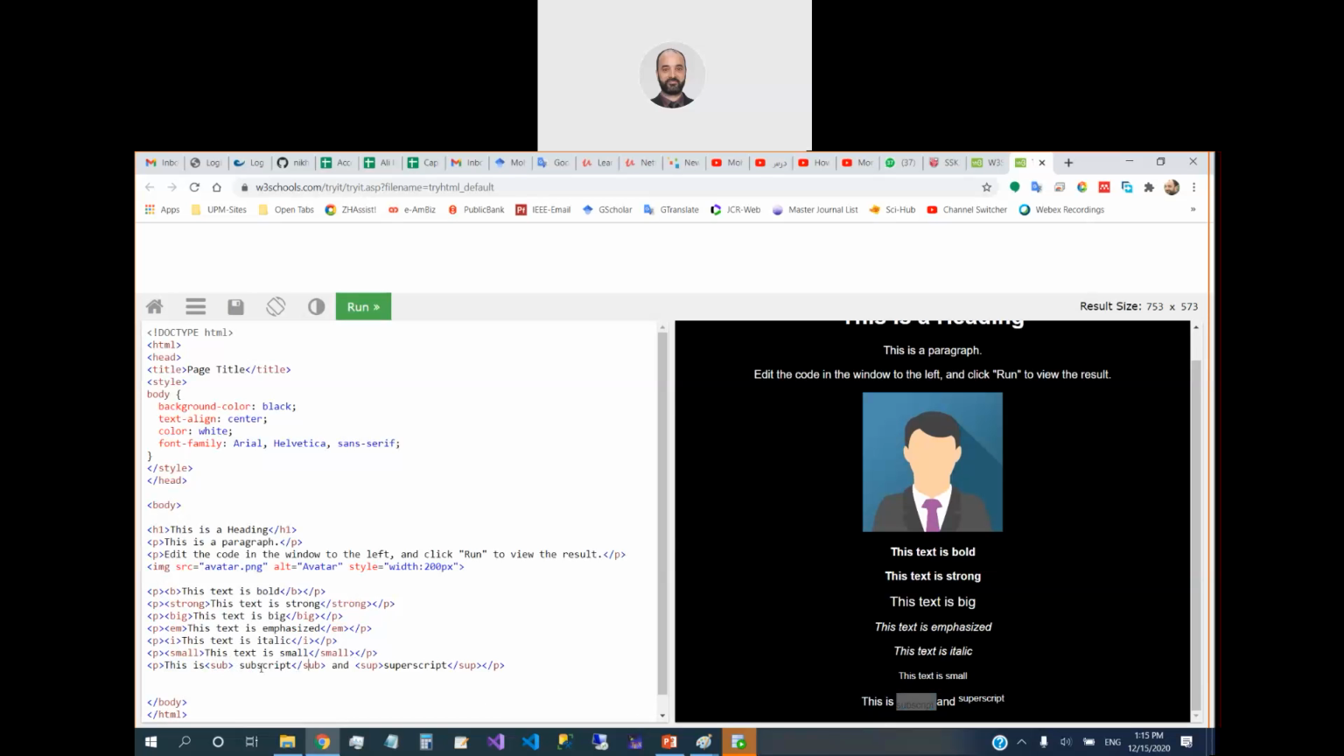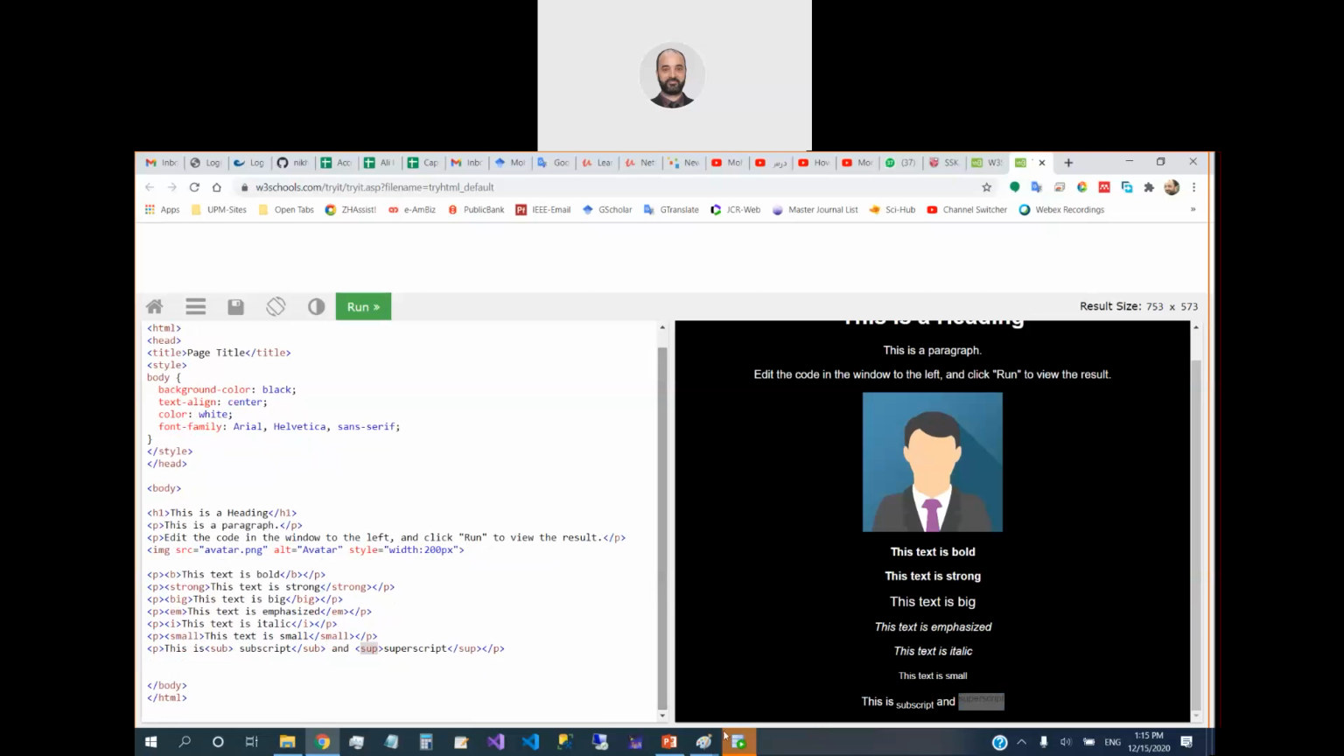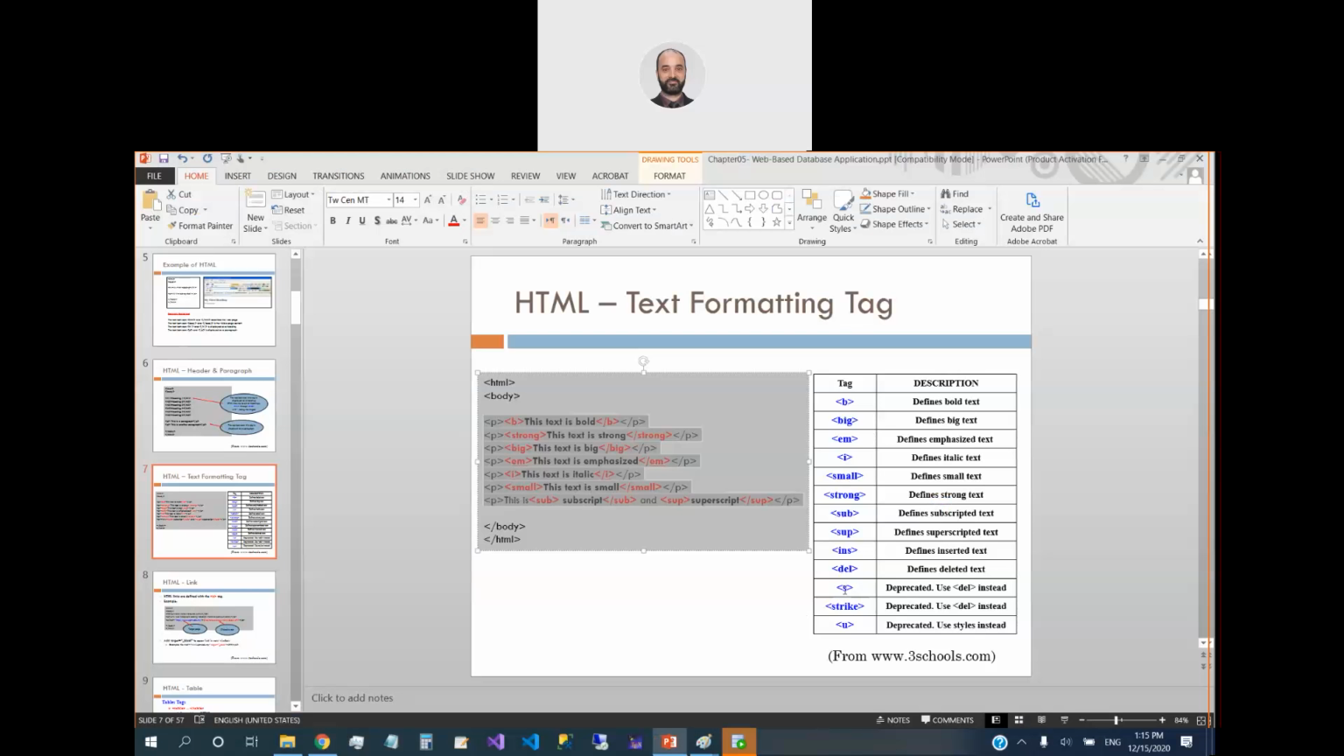Then after that, subscript, the one put between two sub tags. Okay, this one is lower than the normal line. Then superscript is the one put in between two sup tags. Okay, so this one is higher than the normal line. Okay, you can go through them all and try them.